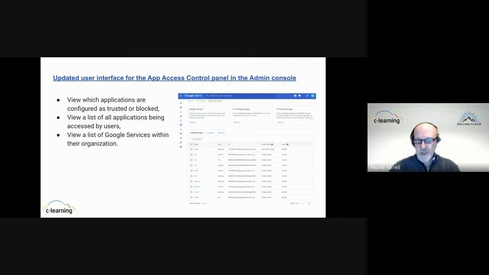Okay, this is one just about an improved user interface for the admin panel, and it's all about the app access control, so you can see much easier what's going on and what's happening to all the various bits. So you can see which ones have been blocked and which ones haven't, which ones are trusted, and so forth, which applications are being used by which users, and the Google services within the organization. So it's just about an improvement to the user interface.